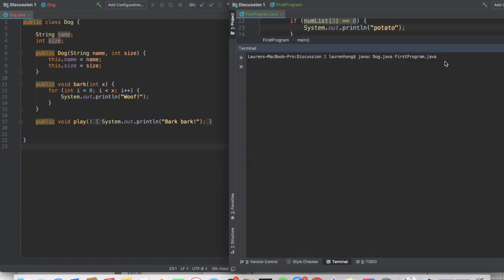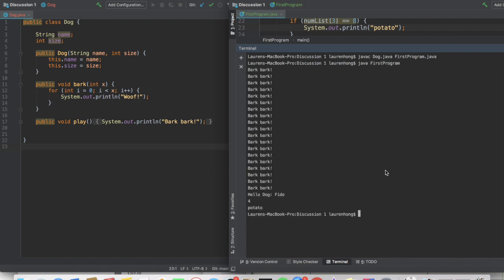So if we compile our program and run it, our output would look something like this.